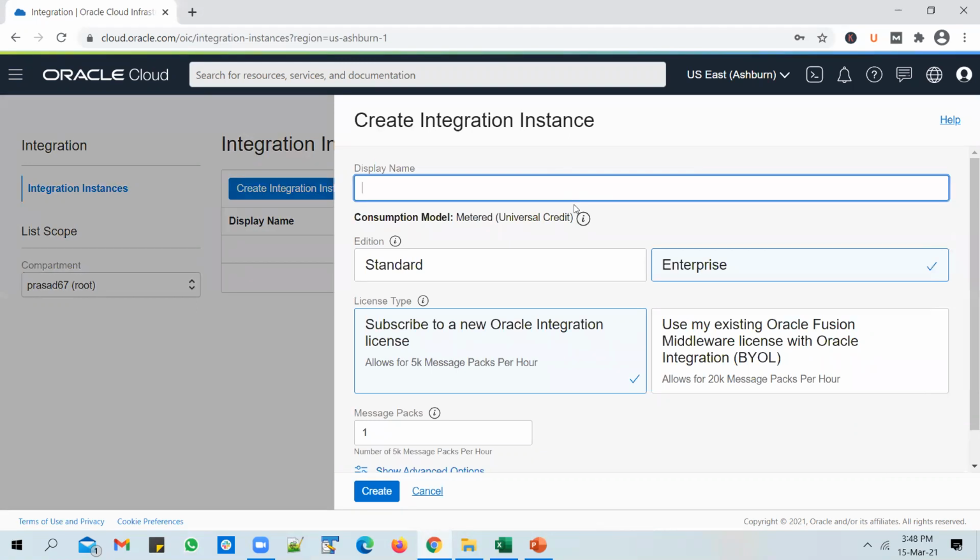Give it a name. You can say dev OIC. You can give any name you want for that matter. But we typically follow proper naming conventions that your client would have handed over to you. So you might probably call a dev OIC instance as dev OIC, SIT OIC instance as SIT OIC, and so on. Okay, so you give it a name. I'll call it dev OIC. And you need to pick up an edition.